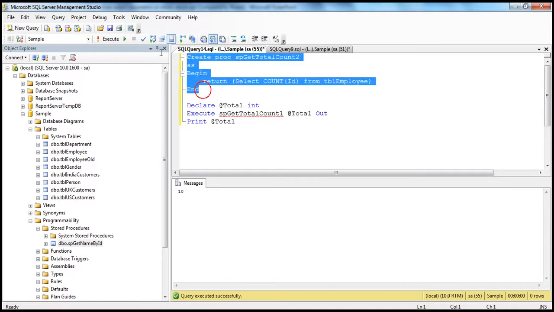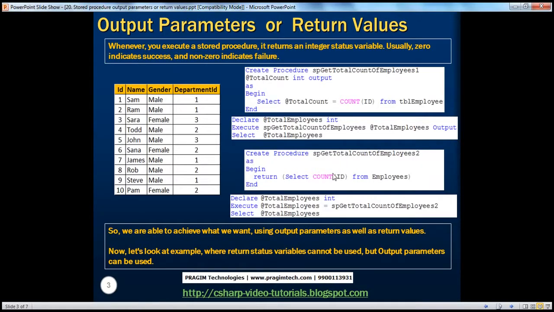So let's execute this procedure now. We have that procedure created. Now if you want to execute that stored procedure, look at what you are doing here. You are creating a variable of type integer, and when you execute this stored procedure using the execute keyword, it returns a value back. We take that value, initialize this variable, and finally select it, or you can print it.